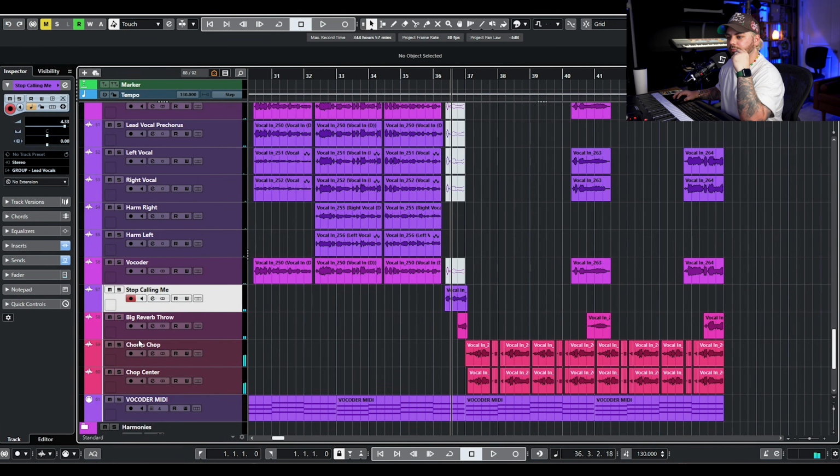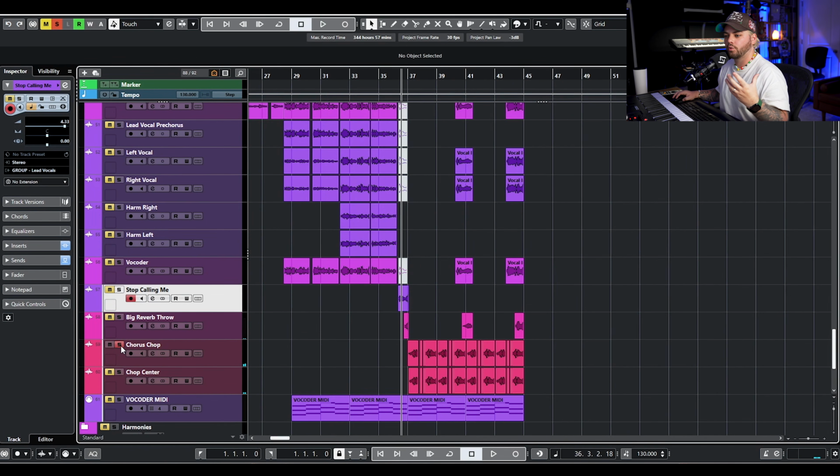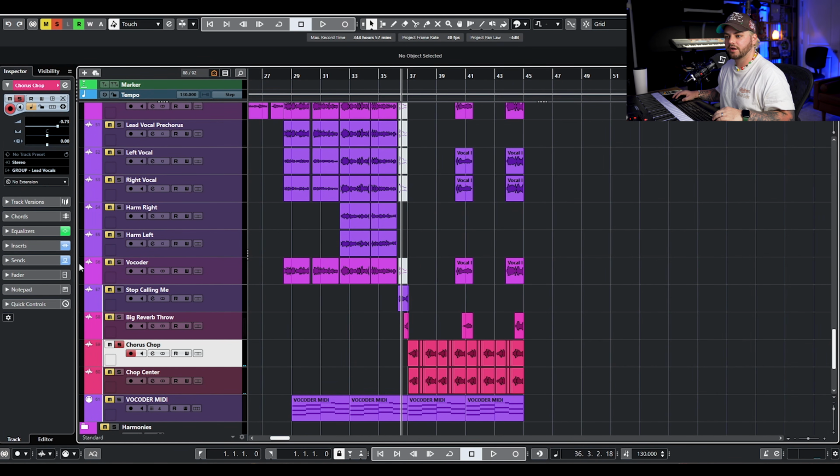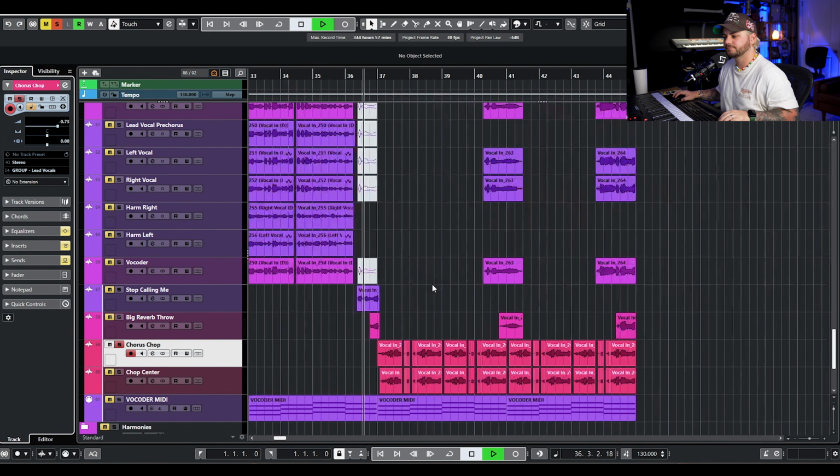Then we're going into the chorus. We have another big reverb throw here, similar to the verse. I just added that 4-ment control and I added that bit crusher. And then for the actual big chorus chop, we just have this. Here is what the phrase sounds like with nothing on it.